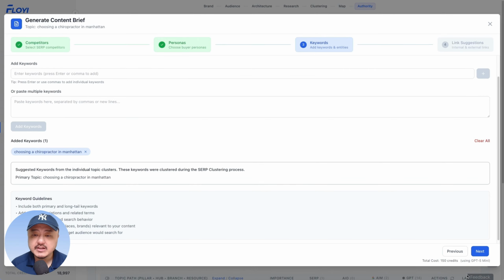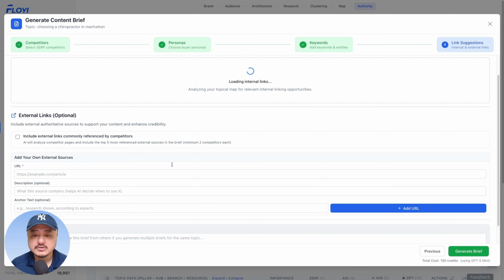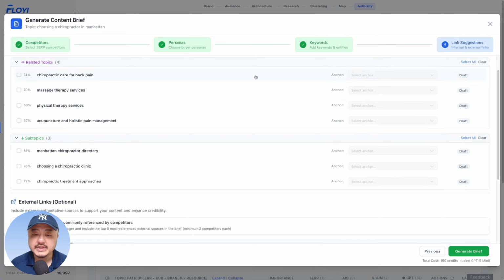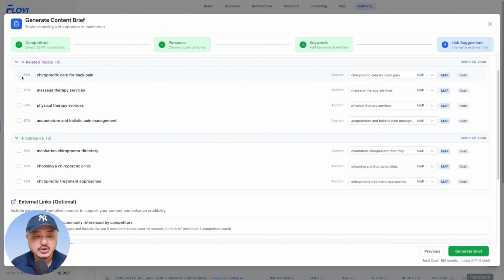And once you're done with that, you can click next and add additional keywords that you want. It'll include any of the keywords that were clustered during the SERP clustering phase. And then you can add your own. And then here are the internal links. So we have our related topics, we have our subtopics. You can go ahead and choose which ones you want to link to.